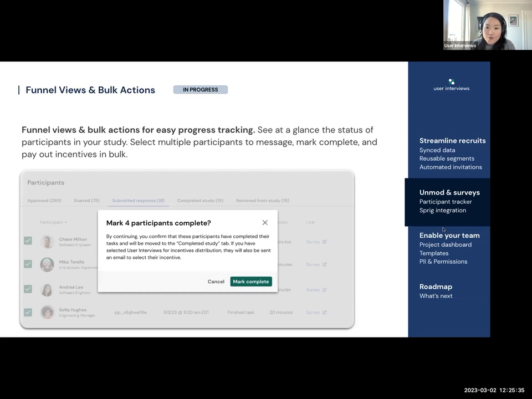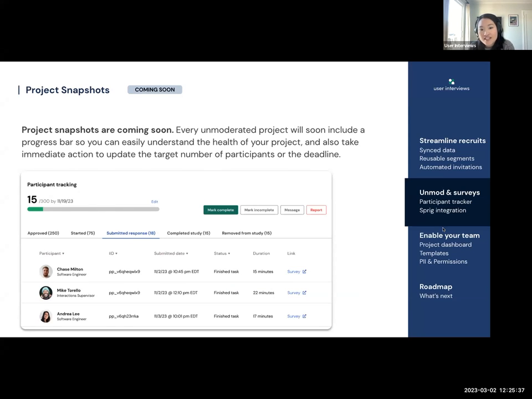And then following that, we'll be taking the design one step further and adding what we're calling project snapshots. So this is the little progress bar you see at the top of the screen that shows the number of responses you've collected so far. And again, this gives you a visual indicator of the health of your project.